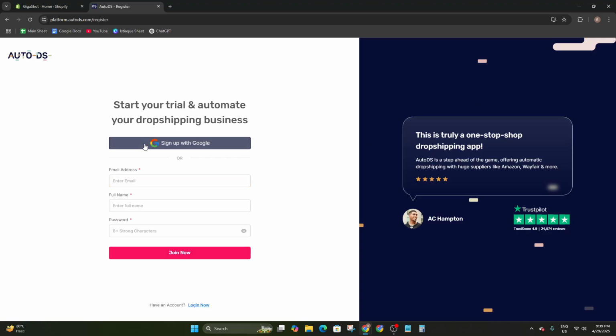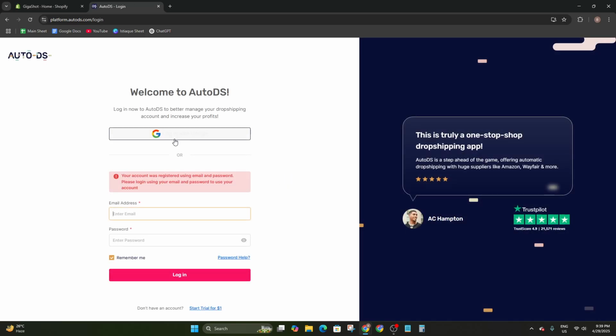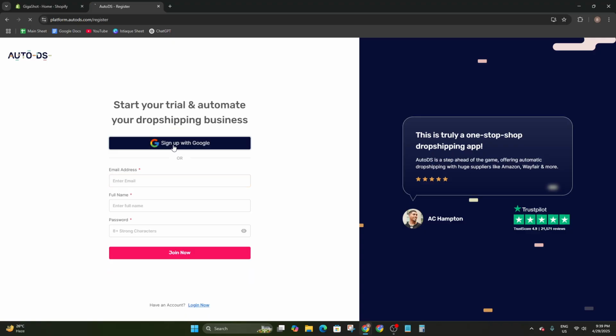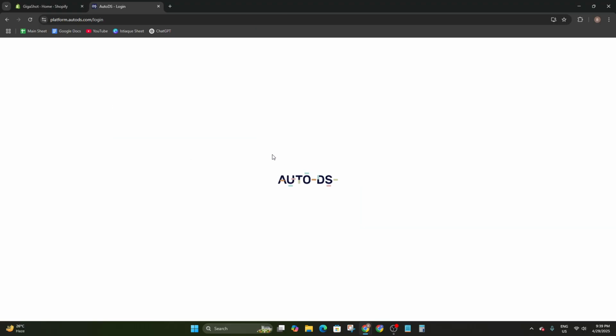So actually, I'm going to sign up for a new account right now. So let's see if I can. If you don't have an account, you can simply click on sign up, sorry for that, you simply sign up with Google. So here you can see it has just logged me in to AutoDS. You have to wait until it loads the platform.